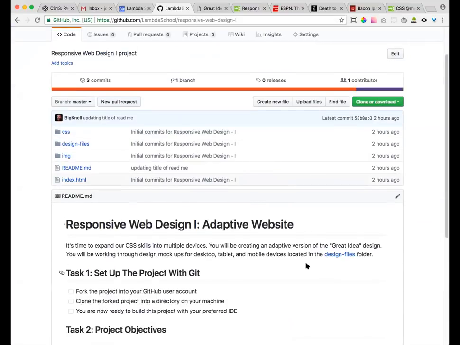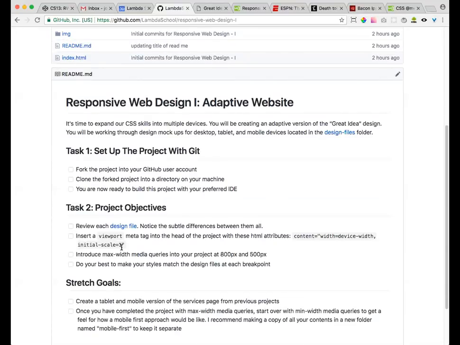It's pretty cool. So in this case, I want you to review each design file. You need to insert a viewport meta tag into the head of the project. It's not provided to you, so you need to do it. And I said, look, it's got to have these content values, just the basic one. I want you to introduce max width media queries into your project at 800 and 500, because we're doing desktop first. Do your best to make your styles match the design files at each breakpoint.